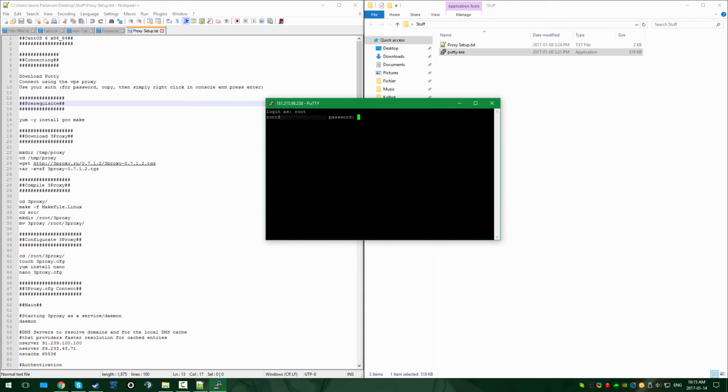For the password, you just have to right click. If you want to paste, you don't have to do Control V. You just right click, and then you press enter. There you go. That means you're in.